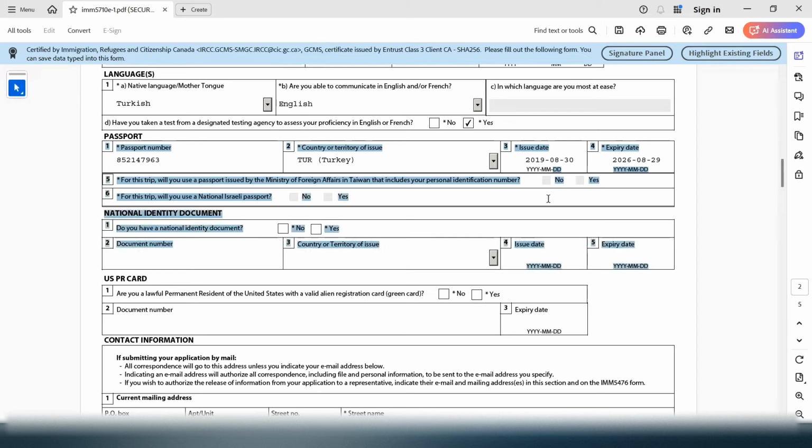Then you can see that these questions were automatically filled. It doesn't let me pick either of these options because I stated that the country that issued my passport was Turkey. But if it was a National Israel passport, or if it was issued by the Ministry of Foreign Affairs in Taiwan, then it wouldn't be automatically blocked. I would have to answer those questions, but because I stated that my passport was issued in Turkey, questions 5 and 6 were automatically answered for me. And then we move on to the national identity document.